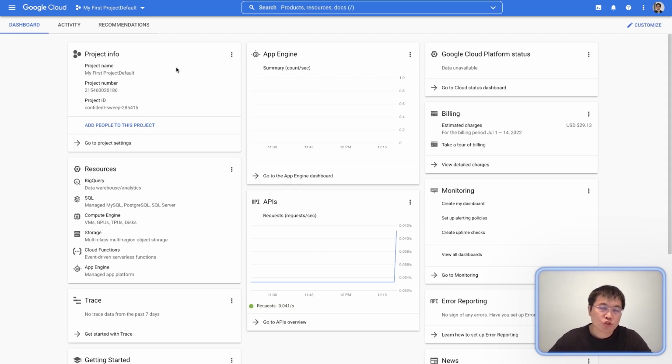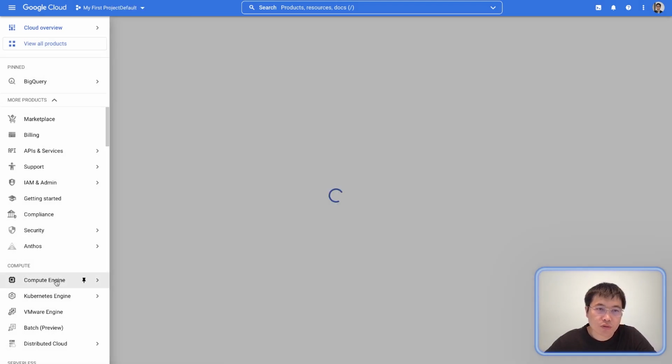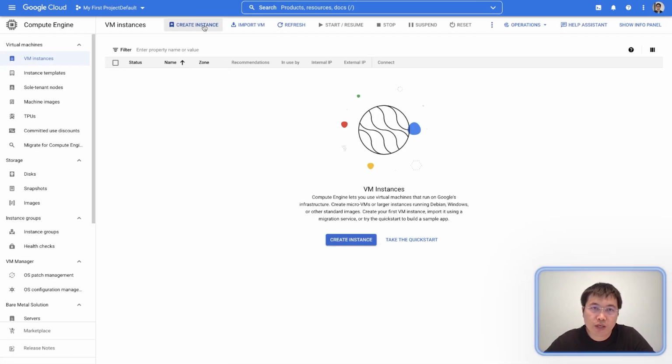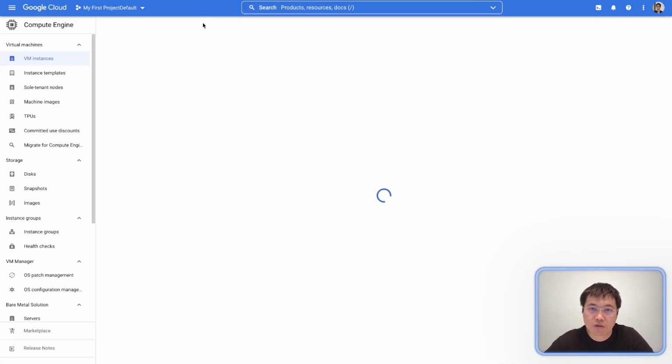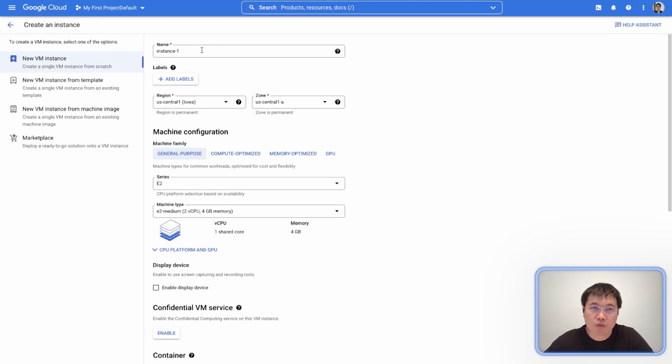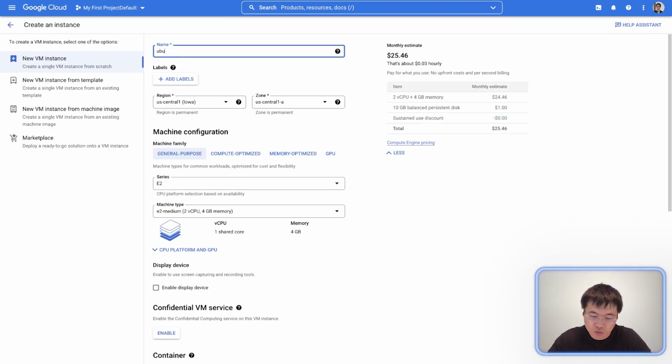Let's create an ARM machine in Google Cloud. First, in Google Console, we'll find Compute Engine. Then we can create an instance here. I will change the name to Ubuntu.